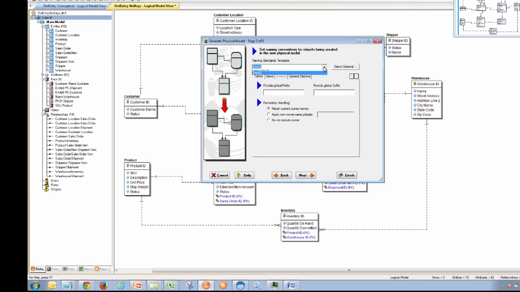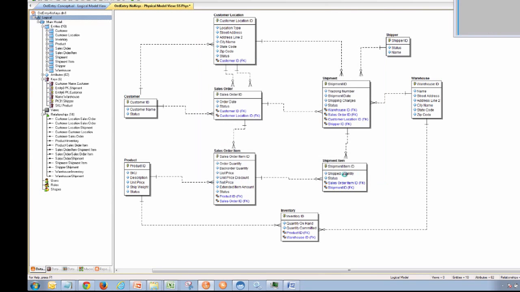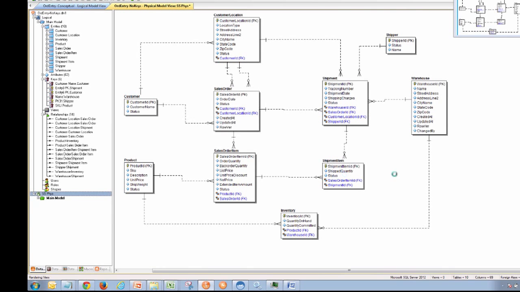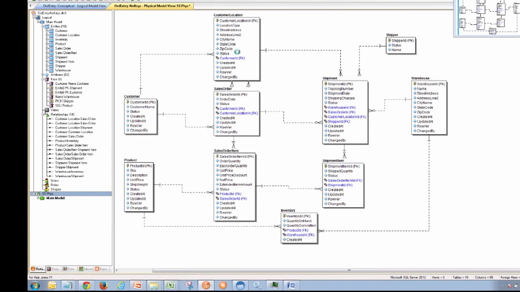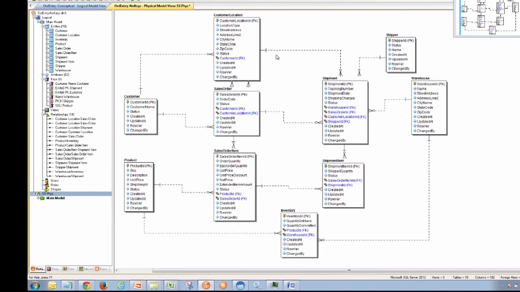We'll choose a naming standard. I happen to like camel case, so we'll use that. And then I think we've got everything set to generate the model. So the tool will generate the model, and then following that, one of our macros is going to be triggered, and we see what's happening. We're adding all of those row change elements as columns to each of the tables.